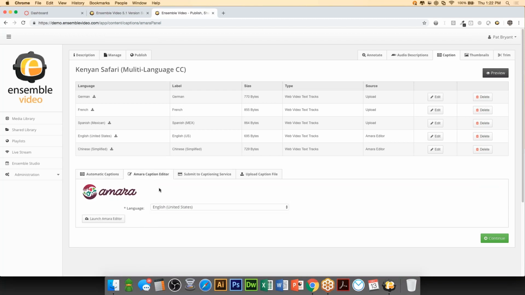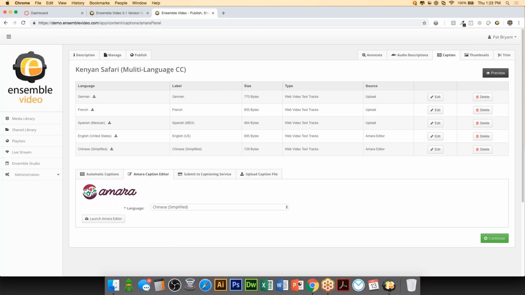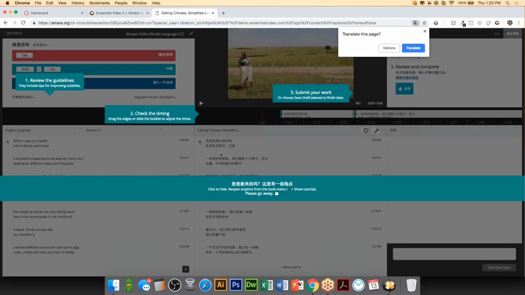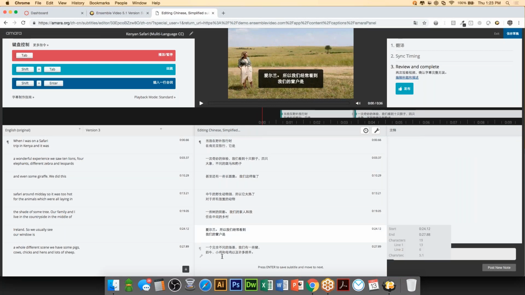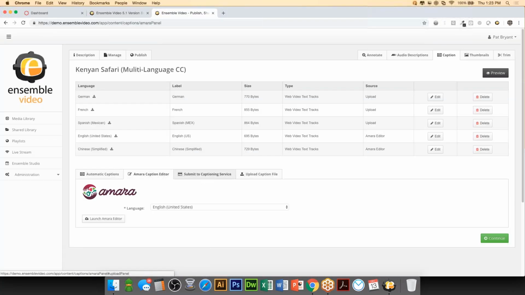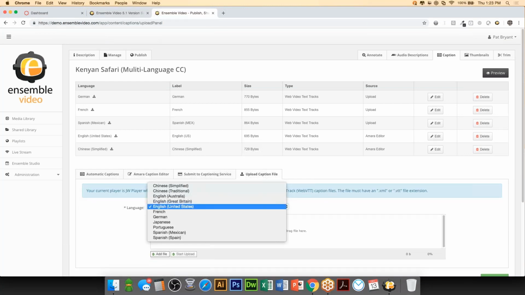Now, you can edit captions in English, in German, in Japanese, in Spanish, whatever you want to, in Chinese if you want to. So I can open this and I can actually edit the captions in Chinese if I want to. Now, of course, I'm a little rusty with my Chinese, so I am not going to attempt to do this. But you can see here that you do have the ability to edit captions in Chinese. You can also submit to captioning services and upload files in different languages.